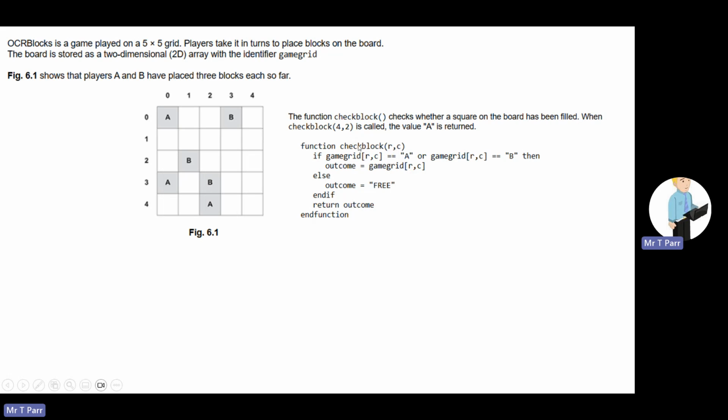So function check block RC. Remember, these are the parameters. R stands for row, C stands for column, obviously. If game grid RC is equal to A, so it's checking if it equals A, or if it's equal to B, then the outcome is whatever is in that box. So for example, if it's that one, it's going to take A.